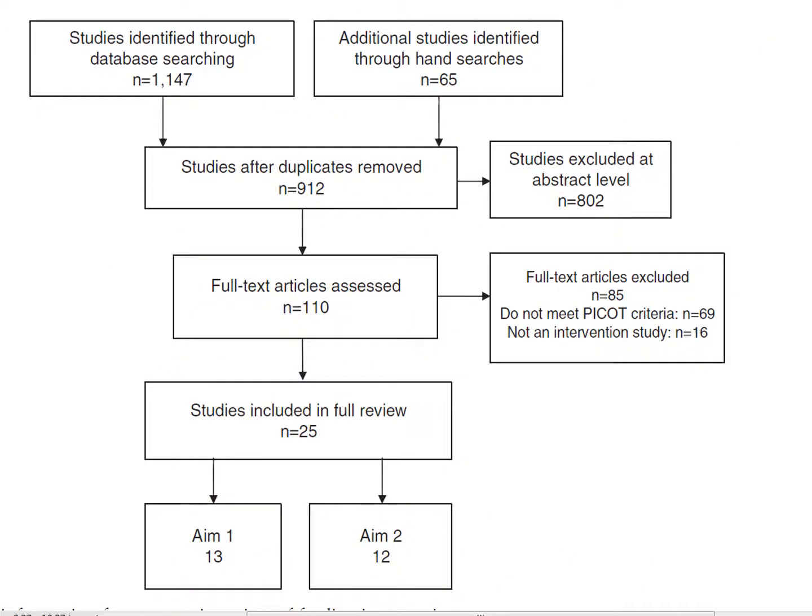Then they produced a Prisma type diagram which showed the number of papers they initially searched, over 1,000 from one database, an extra 65 by hand searching. Then they removed duplicates, got that down to about 900, and then they looked at full text articles, roughly 100, and then using the research criteria that they set, they excluded the vast majority and looked at 25 papers, 13 of which looked at the first research question and 12 of which looked at the second.